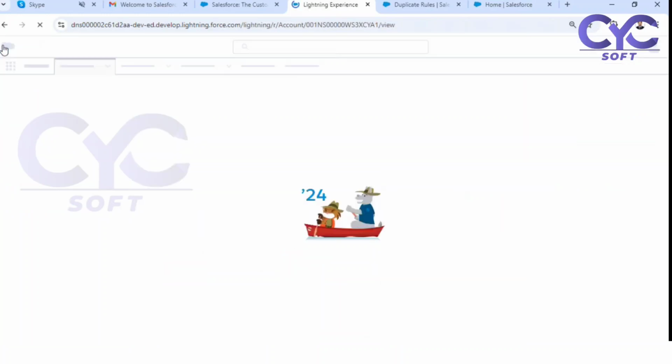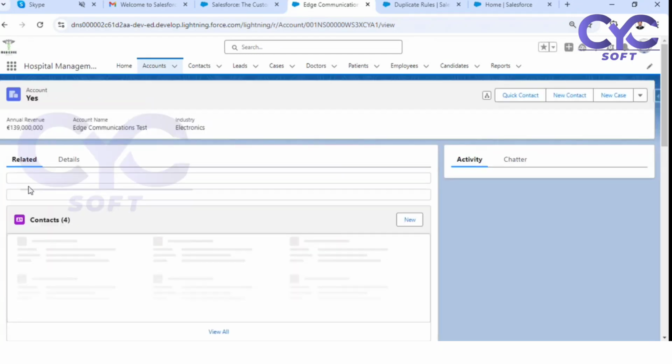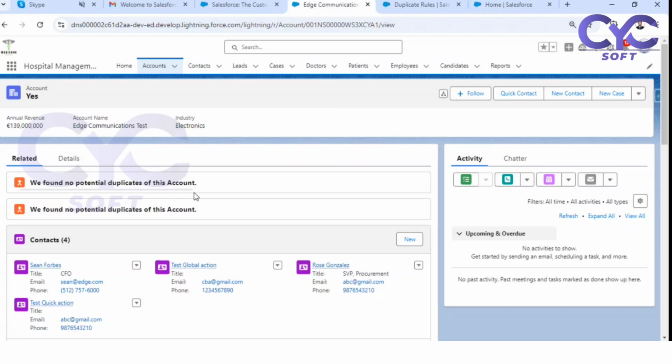Okay, now go back. This is one more extra facility given for the standard objects. See here, as of now, we found no potential duplicates of this account. I have added two components here, so no need to worry. You can remove one and check, you can keep one. Okay, we have no duplicates found for this record.